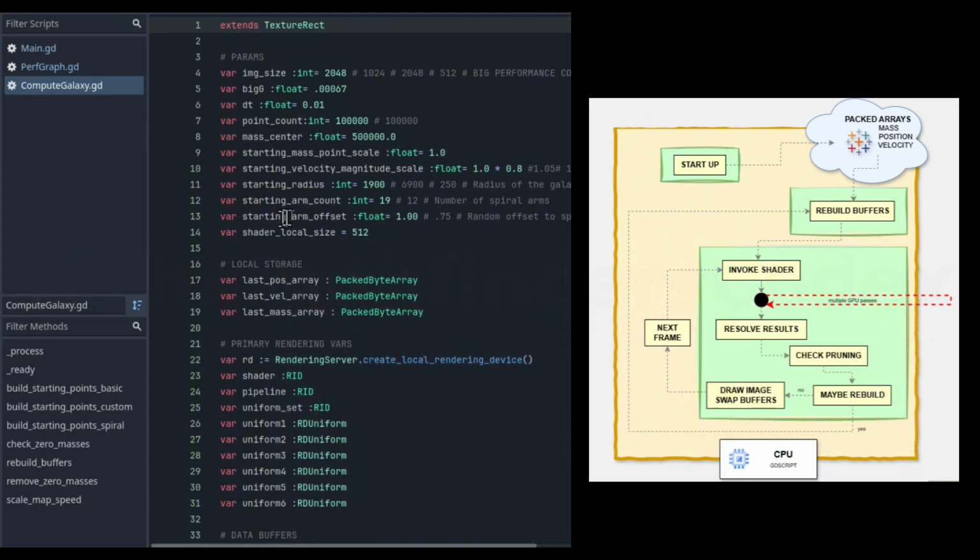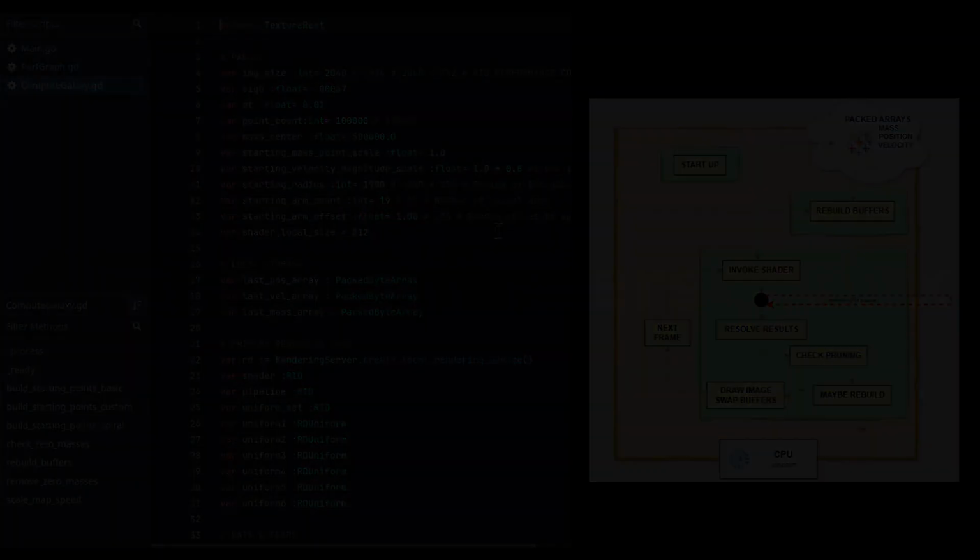It's also where most of the fun configuration settings can be found that impact the simulation. Things like basic gravity parameters and the starting board for the dots.